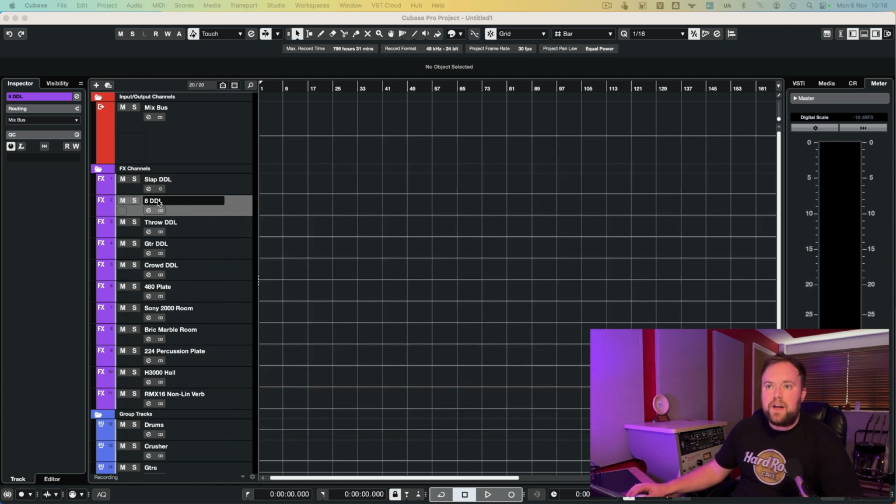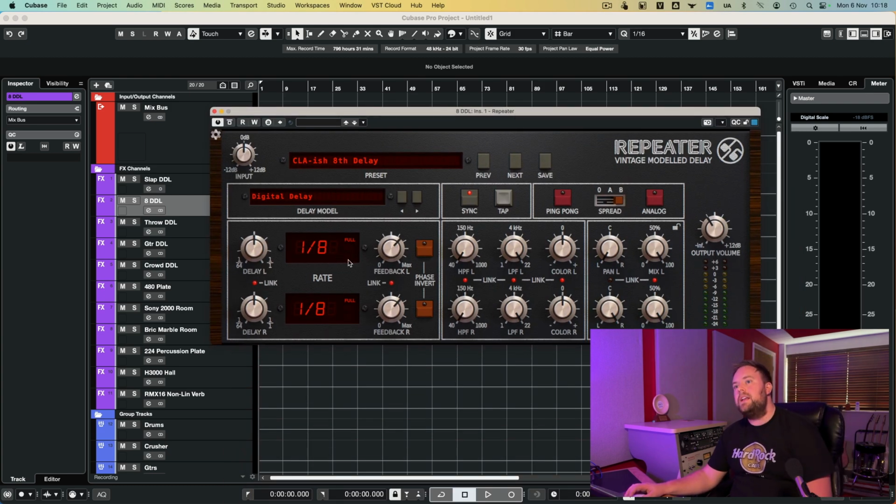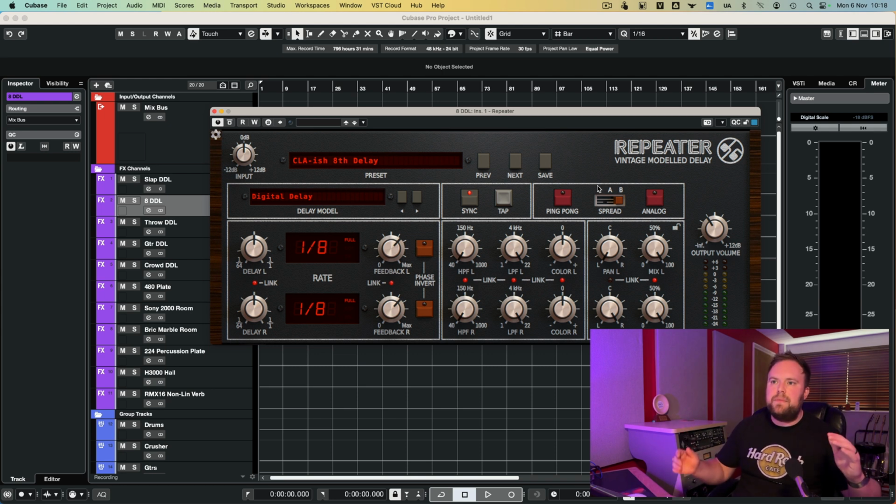Next we have an 1/8 note delay. Again, this is using the Repeater plugin, and this is just set to a digital delay on a full 1/8 note. However, as you can see, I'm using the spread function. Now what this does is it creates a slight time delay between the left and the right channels. Normally, with delays that don't have this function, you would have to convert the BPM of the song and figure out what an 1/8 note is in milliseconds. You would then minus 5 milliseconds for the left side and then plus 5 milliseconds for the right side. But this just does that automatically. By turning the spread function on, it's there. It's a massive time saver.